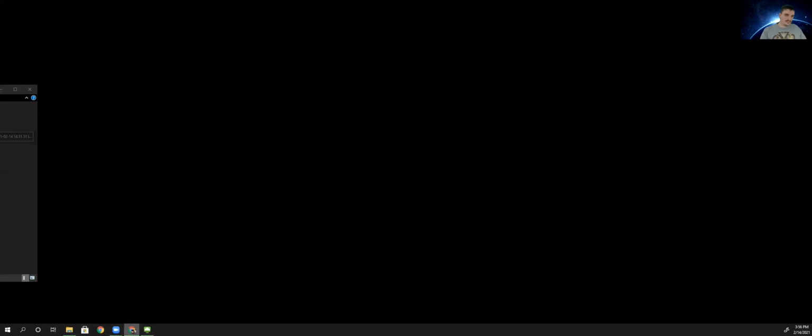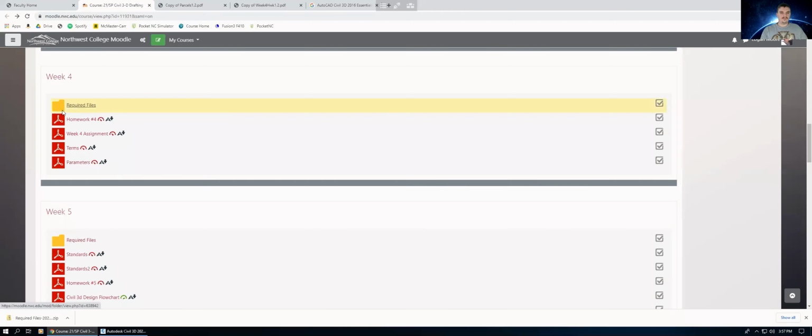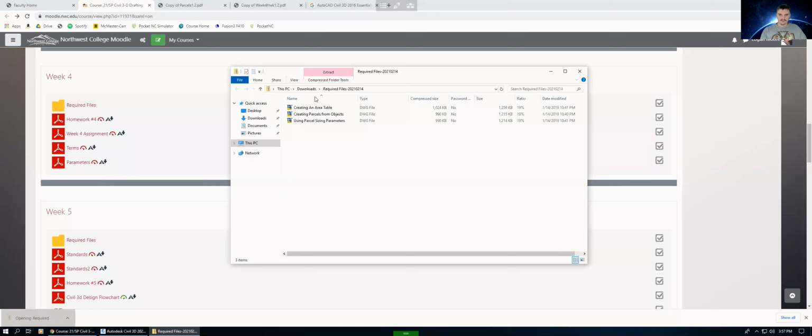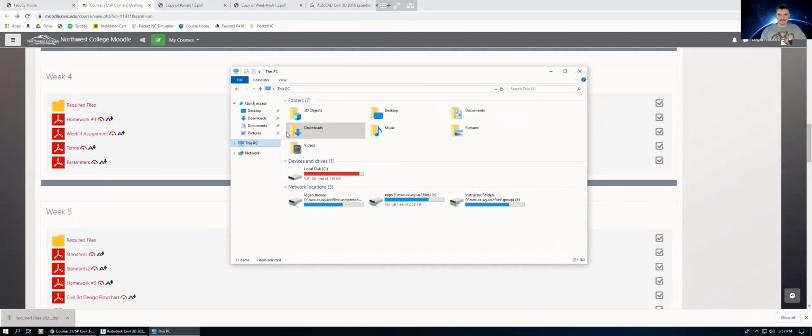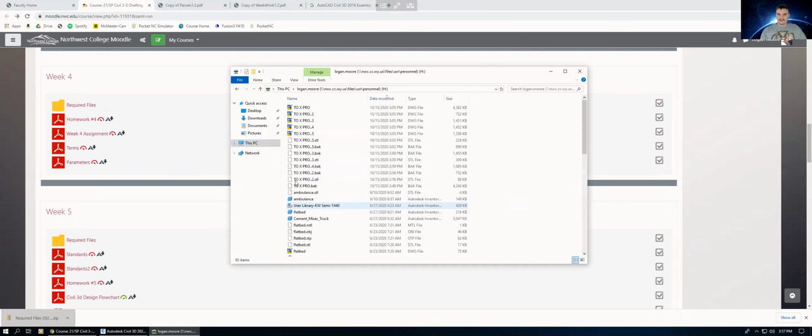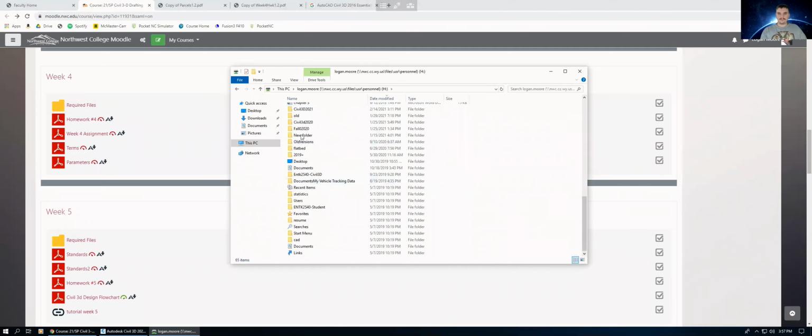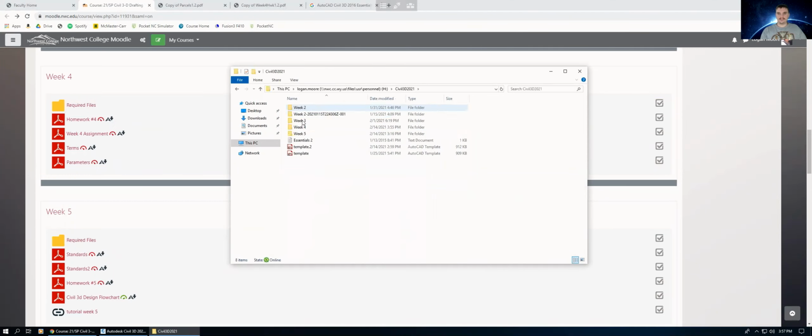Okay, so this is what you should see in Moodle. For week 4, we have this required files folder, and you're going to want to download that and extract the zipped folder onto your H drive. So just save it in a folder for this class, week 4, and these are your 3 drawings that are inside.